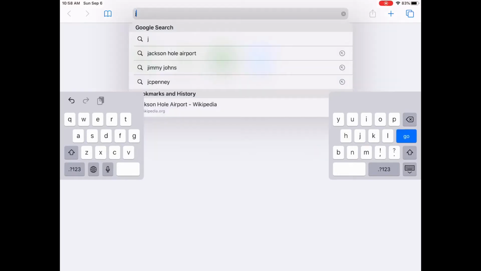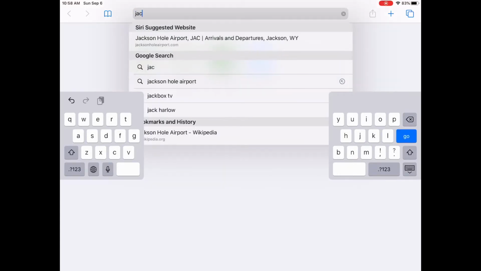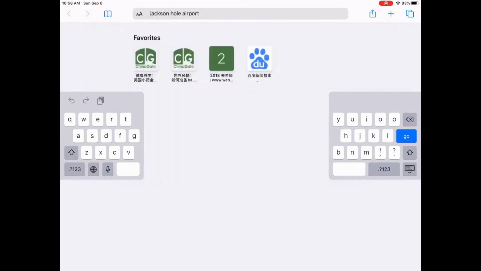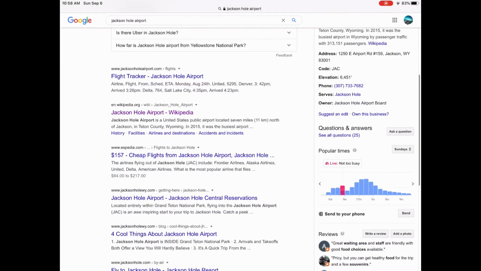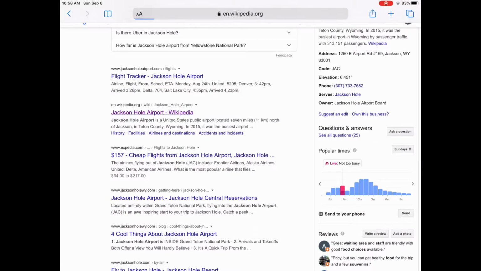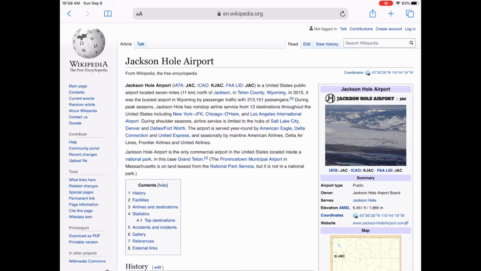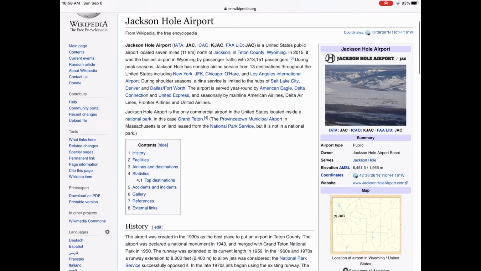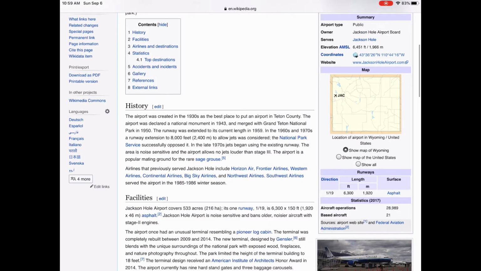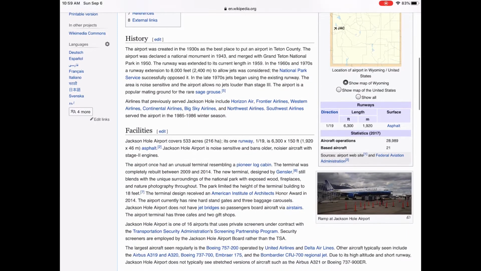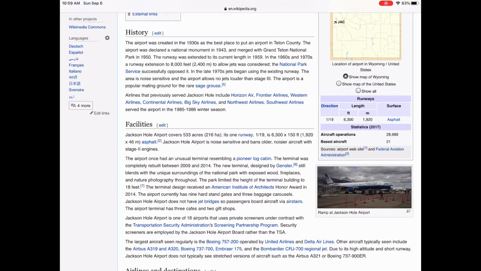In my case, it is Jackson Hole Airport. If you scroll down, you can always see this Wikipedia page, and you want to go to that. When you get into Wikipedia, you can see Jackson Hole Airport. You can see the airport codes, some owners, some maps and history, and then over here on the right side, you want to get to the runways.